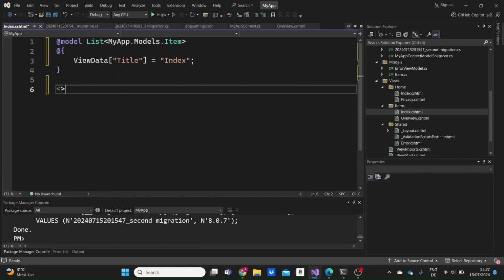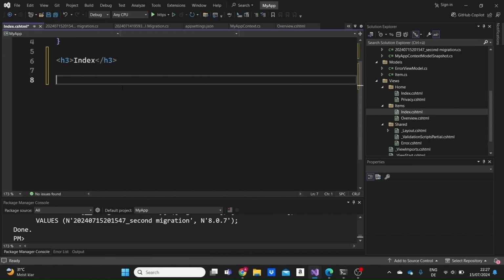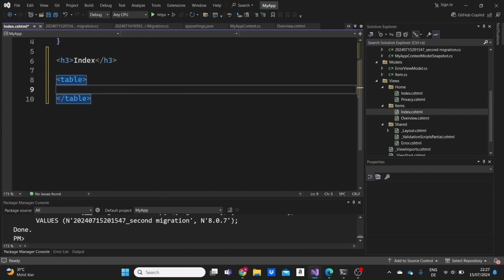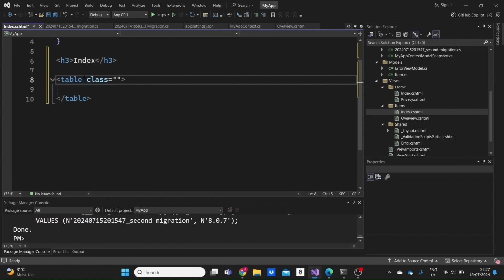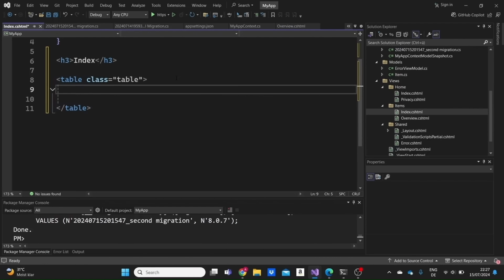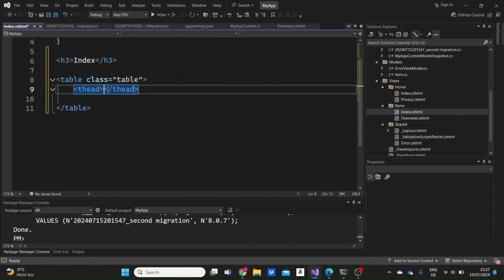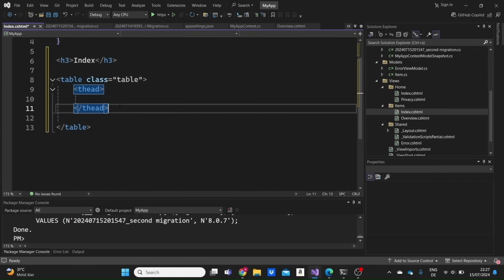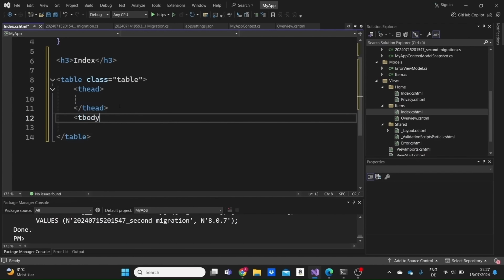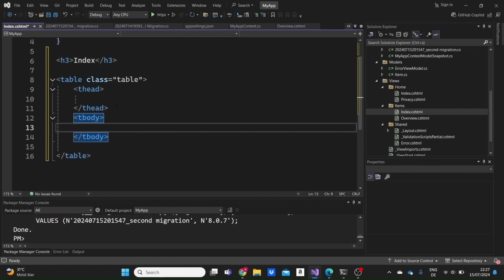Here we can give a header to our page, like an H3 header named Index. And we usually use a table to represent a bunch of data. That's the example I'm using in this case. So like an HTML table element with a class of table, and we'll separate it into sections. Table head for the head of our table. This is just some HTML syntax. And table body for the body of our table.